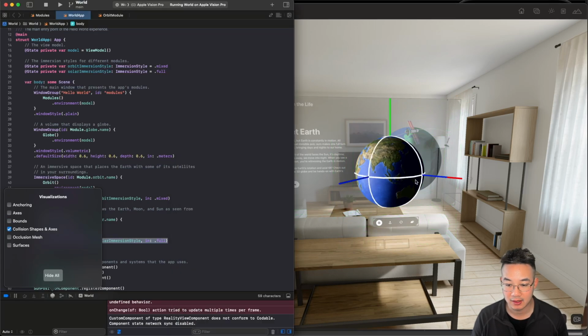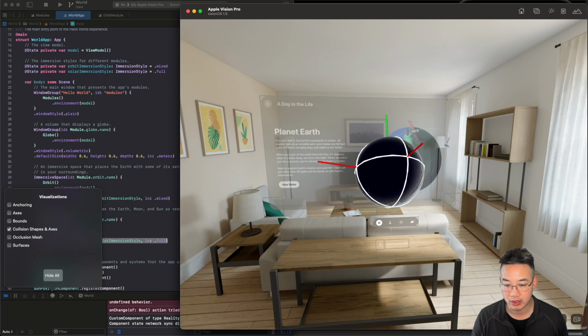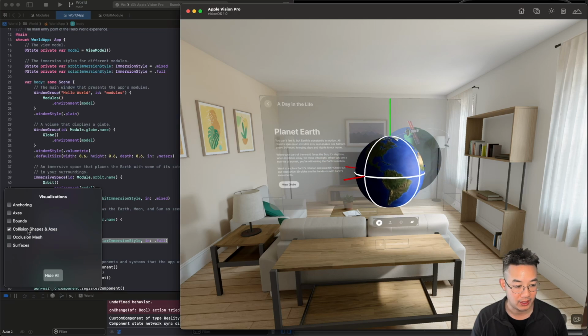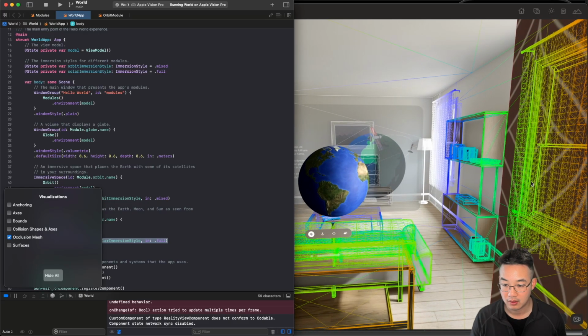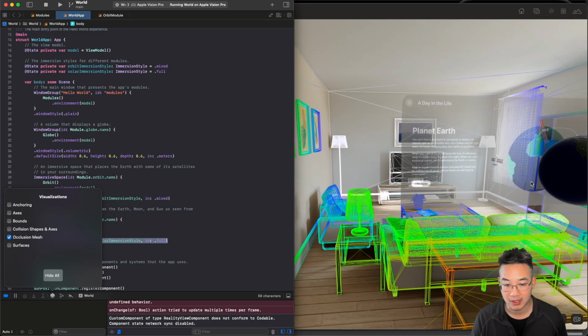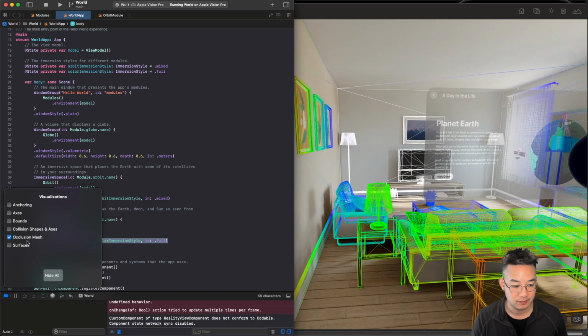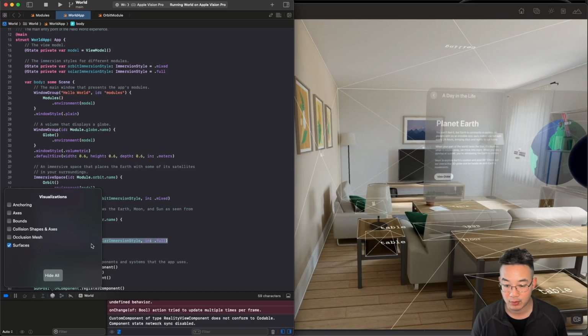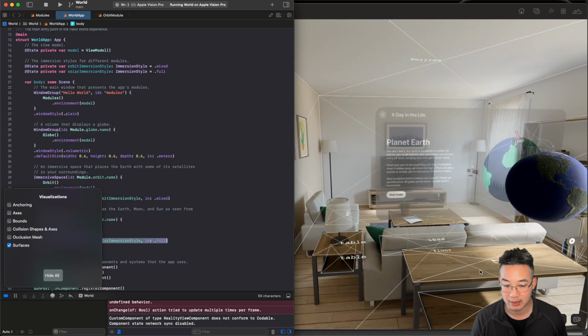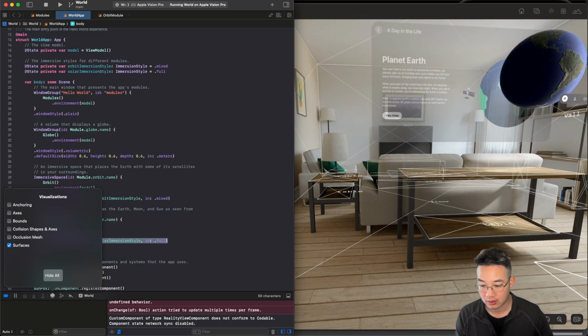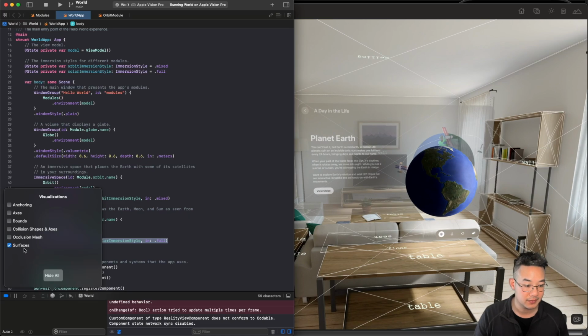Collision shapes and axes. We can interact with this 3D object, so we do have collision in this white outline. Let's take a look at the occlusion mesh. This is where we detect items in the real world. We have a table here, some couches, some of these bookshelves and paintings of that nature. Let's take a look at surfaces. And we have, oh, very cool. We have ceilings, floors, tables. Yes, very cool. Wall. All right.